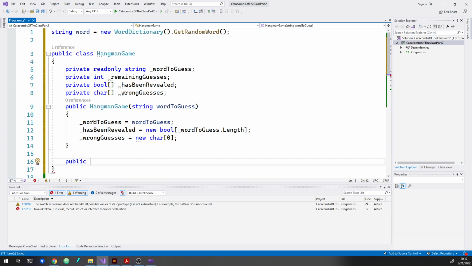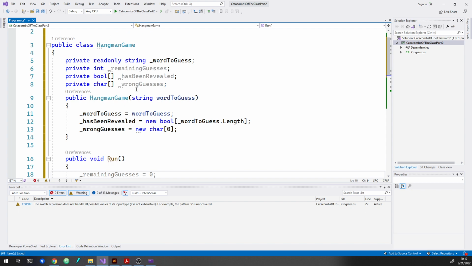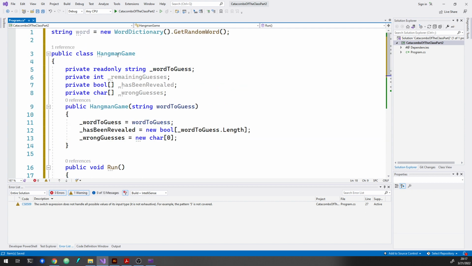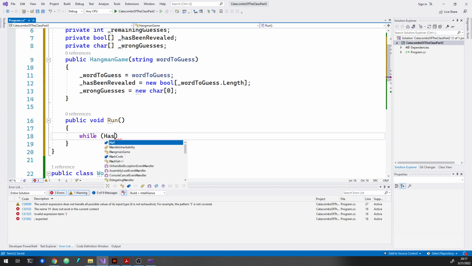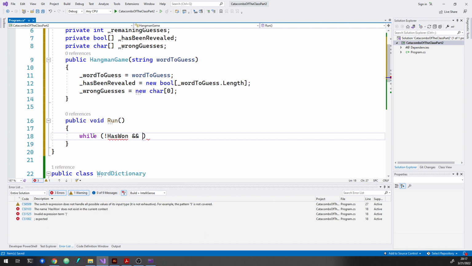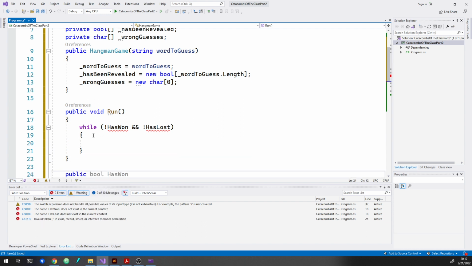And then run the game loop until we win or lose. So while not, we need this. It needs to be able to tell if we've won, has won, and not has lost. Keep going forever. That's a couple of properties that I just invented.